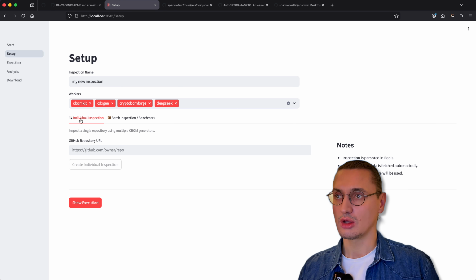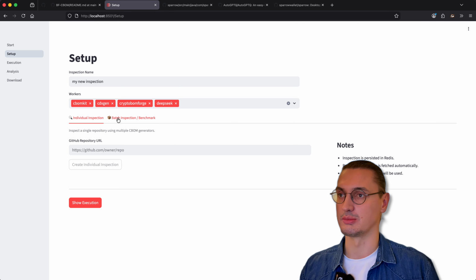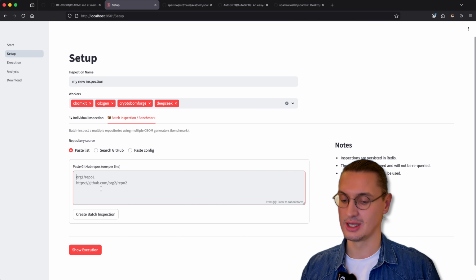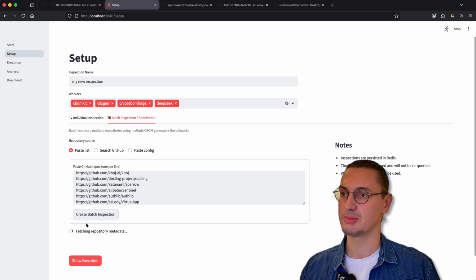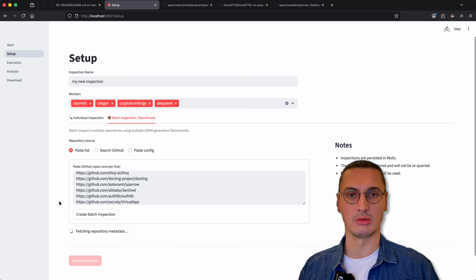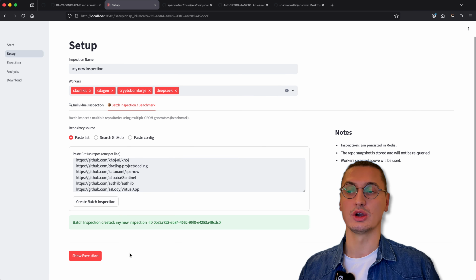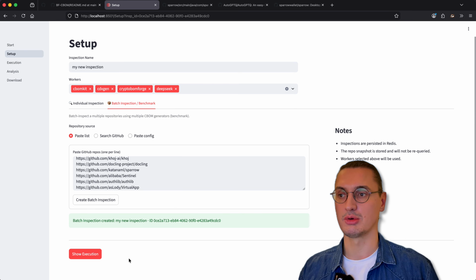We could do an individual inspection, but for the demonstration I will go for the batch inspection by pasting a list of interesting GitHub repositories, and create this batch inspection. Now BF-CBOM will pull some meta information and we are ready to go to the next step, which is the execution.